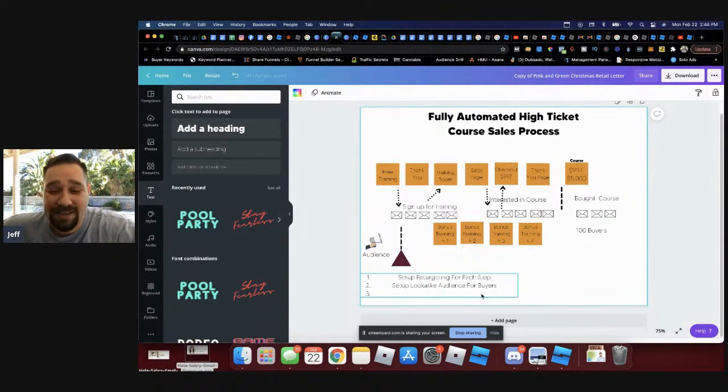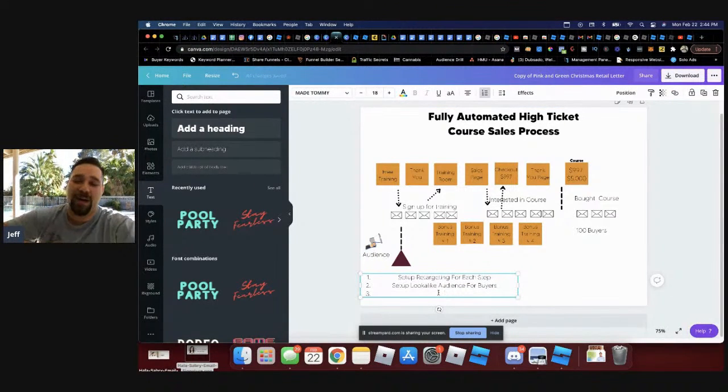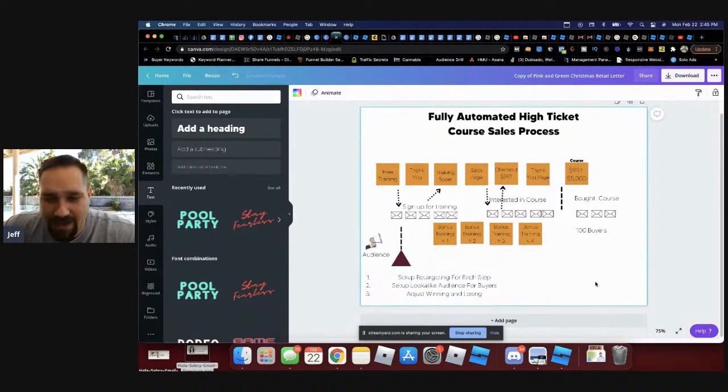And then we're going to set up lookalike audiences for our buyers, and that's going to get those ads out for them, and then to bring in natural traffic. And then from there, those are just going to be focusing on the ads. I would say, adjust winning ads, right? Winning and losing ads. From there, right? So that's ultimately our goal, right? So this is the entire process for a fully automated high ticket course sales process.